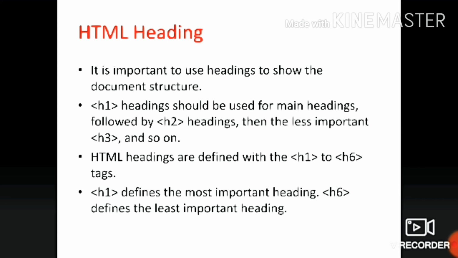Then the next point is H1 heading should be used for main headings, followed by H2 headings. Then the less important is H3 and so on. The next point is HTML headings are defined with the H1 to H6 tags. We use H1 to H6 tags for headings. H1 defines the most important heading and H6 defines the least important heading.